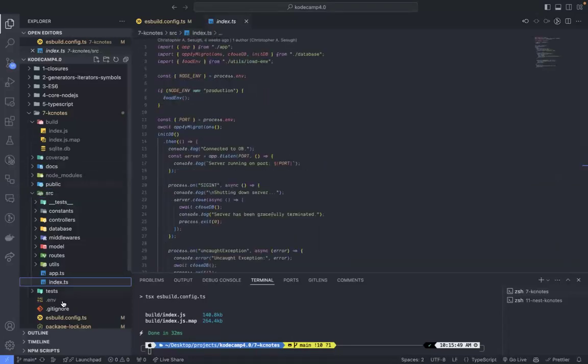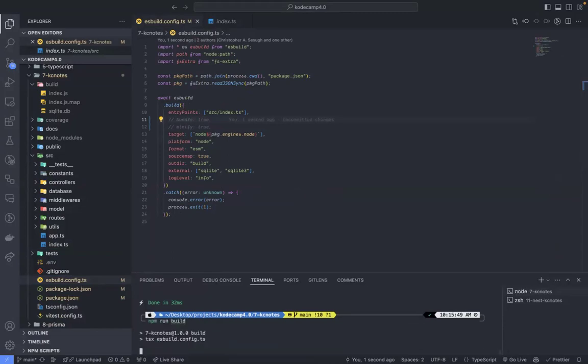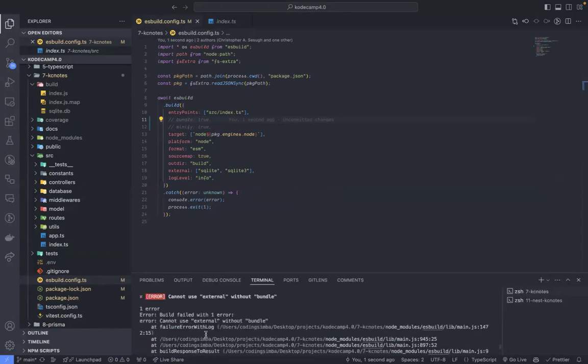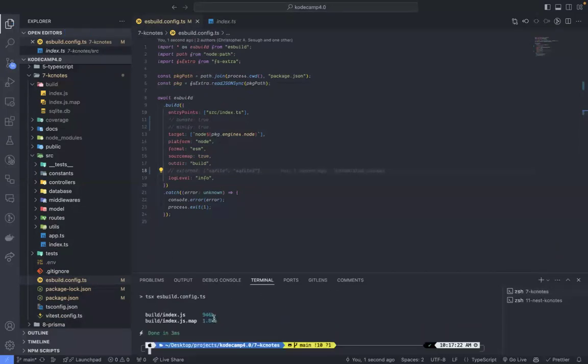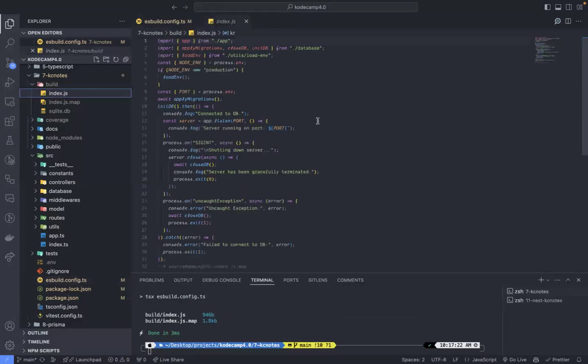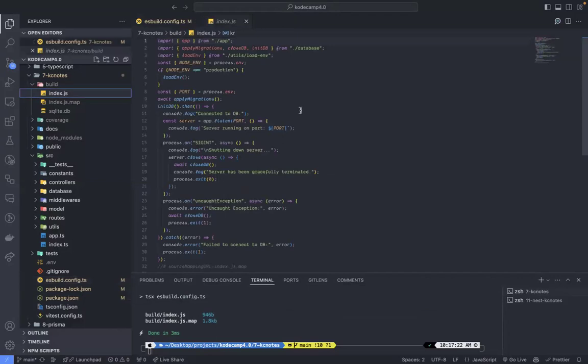So let's go over to our ESBuild config TS and change this bundle; in fact, let's just uncomment it instead of changing it to false. By default, the bundle is set to false. So let's run npm build. Okay, now cannot use external without bundle. Let's uncomment this one also. Okay, we have 946 bytes. Now, if you open our index.js, because we are not bundling it, it's only our index.js that is being built, and that is not what we want.